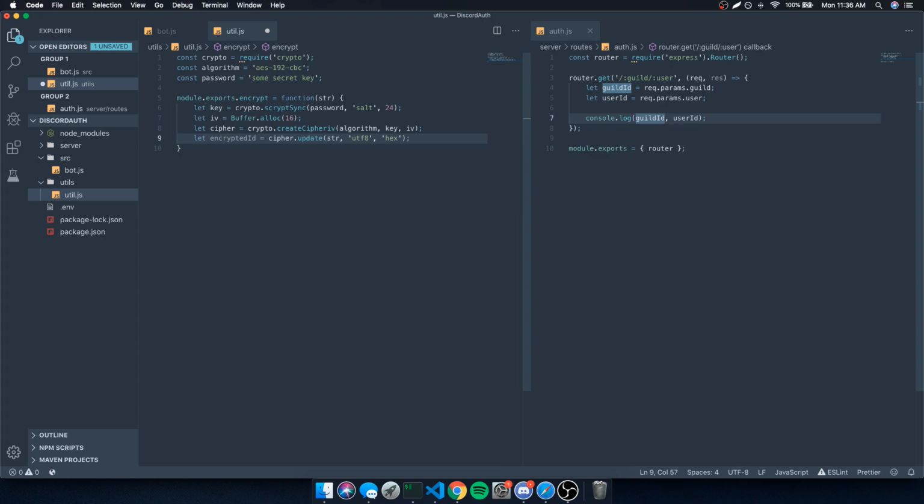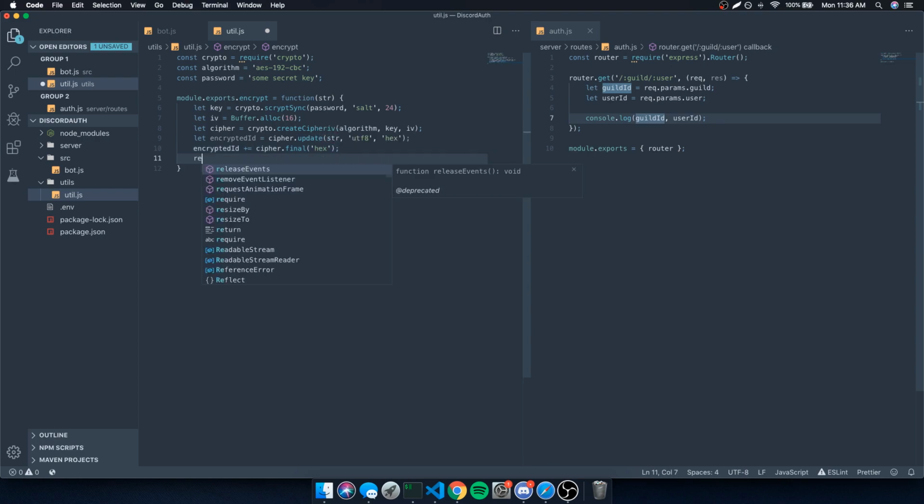Once we call update, we want to reference that encryptedID, and we're going to concatenate it with cipher.final, which is going to return any final cipher data. We're going to do hex since our output is hex. And we're going to return encryptedID.